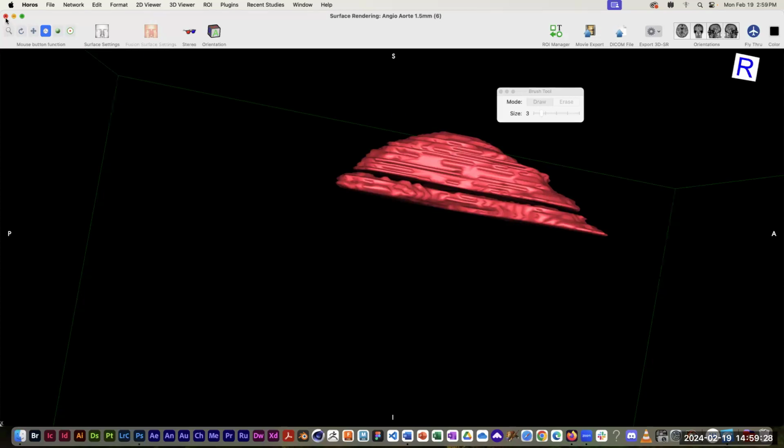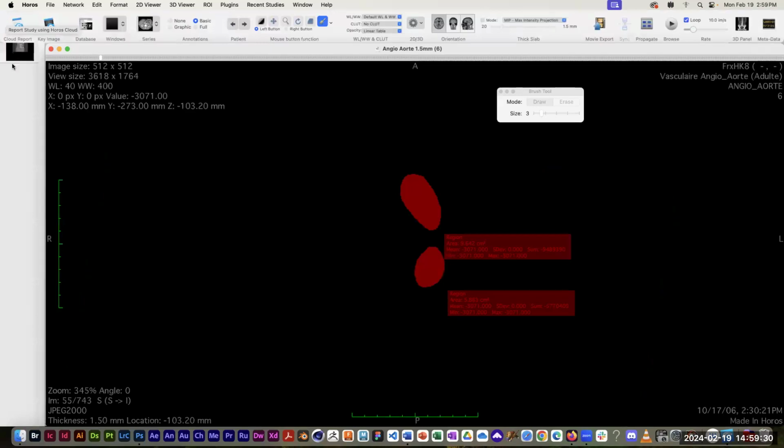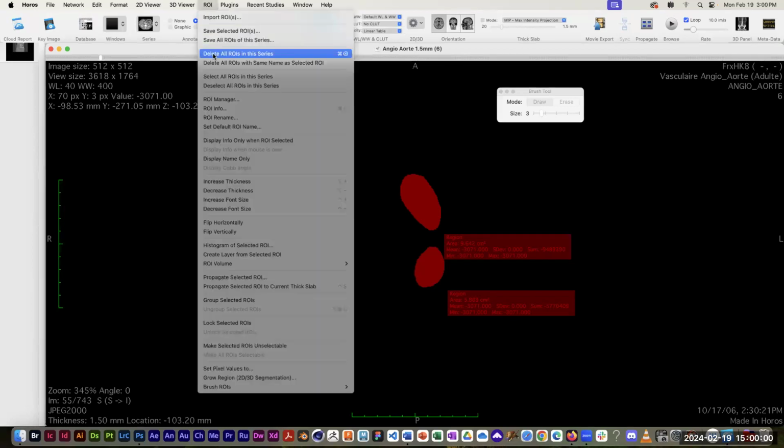So I'm going to close my 3D surface model now. Before I close my 2D viewer, if I simply show you the second method, it's going to create a whole bunch of ROIs in addition to the ones I've already created, and it's going to cause all kinds of weird stuff to happen. So I want to delete all ROIs in this series before I move on to do something else.